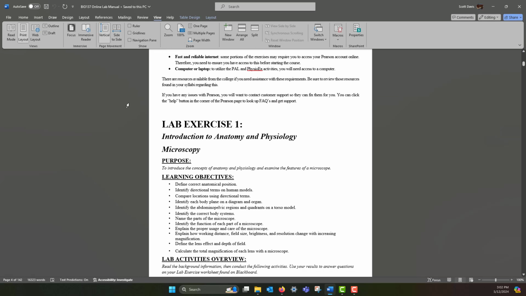And like I said, we'll be starting in a couple of days with our first lab exercise. So it's a good idea to look ahead. Lab exercise 1 is just an introduction to anatomy and physiology and microscopy. In many instances, what we're going to be doing in the lab is going to overlap what we're doing in the lecture. So the lab exercise does not necessarily line up with the chapter.